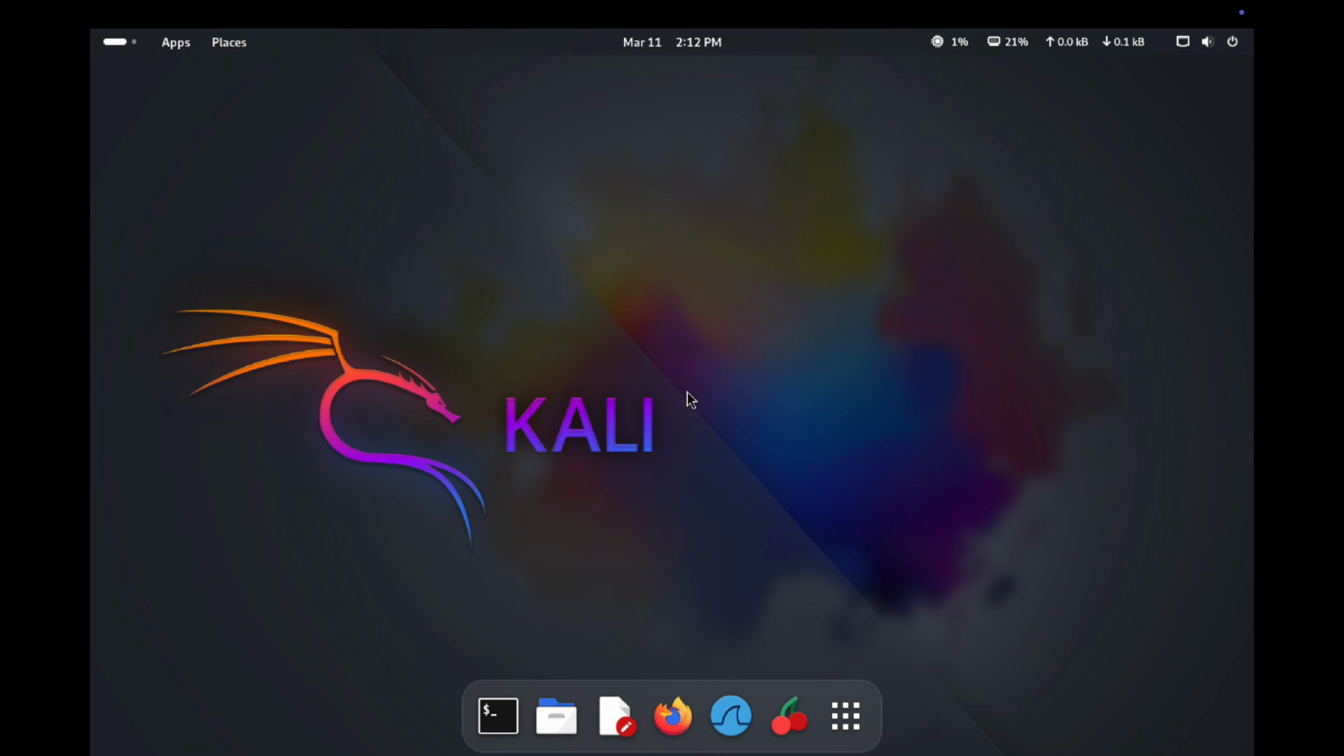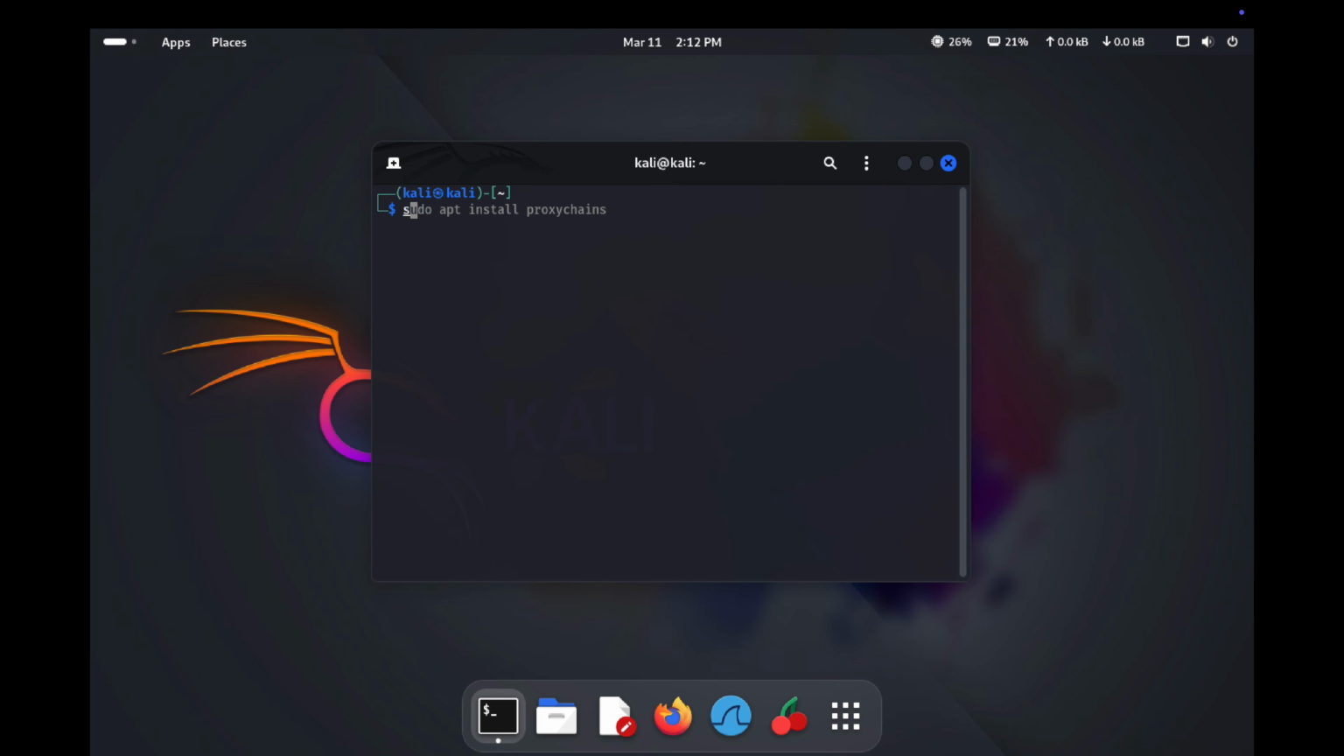First things first, you'll need a Kali Linux machine. If you don't have it set up yet, go ahead and do that. Once you're in Kali, the next step is to update your system.